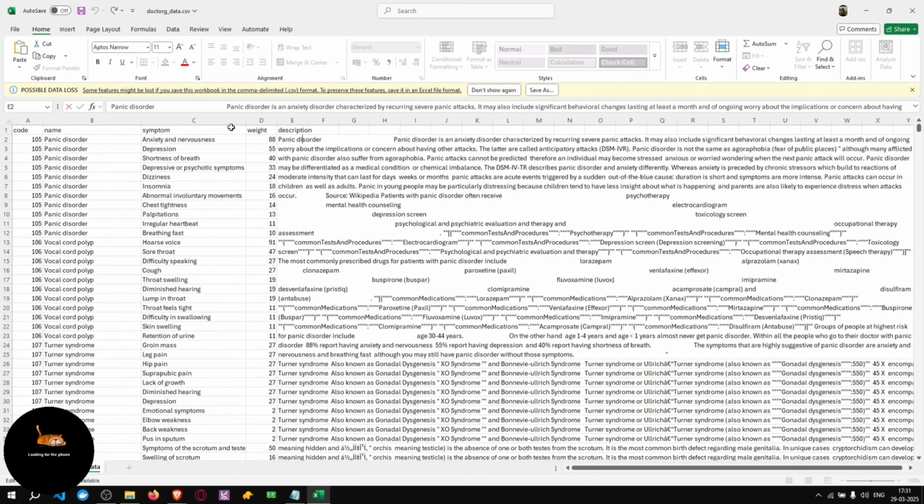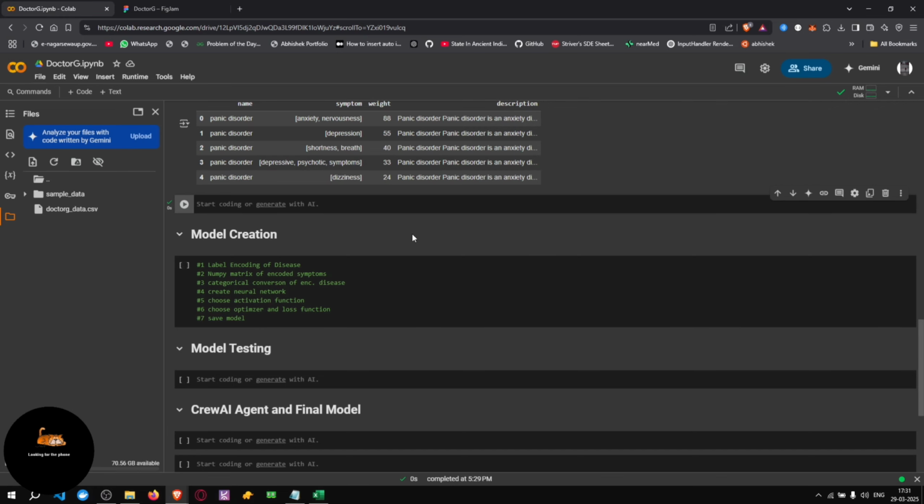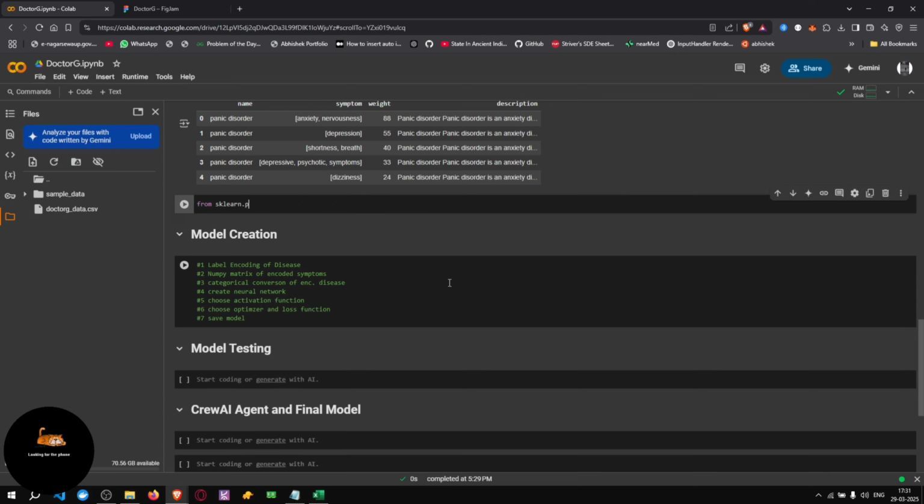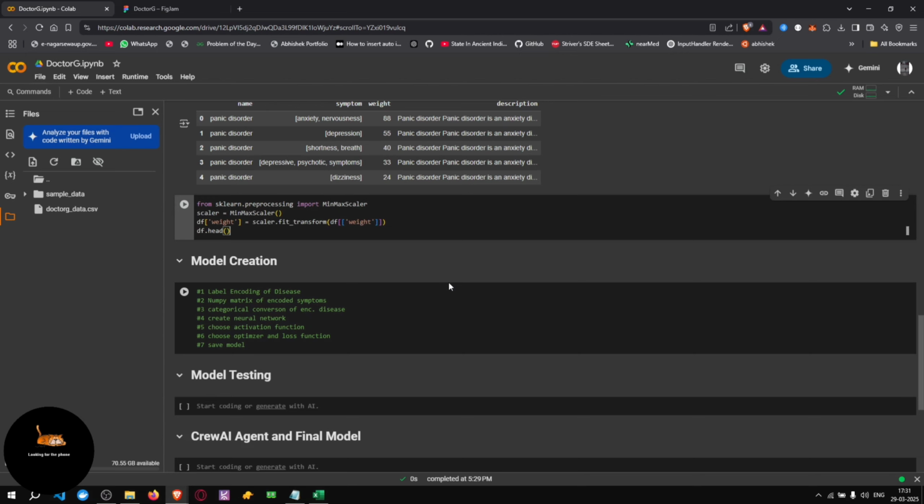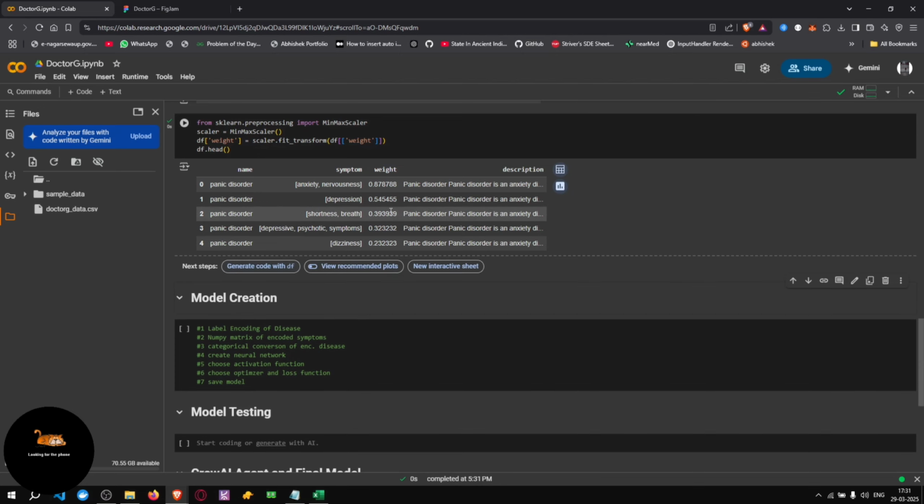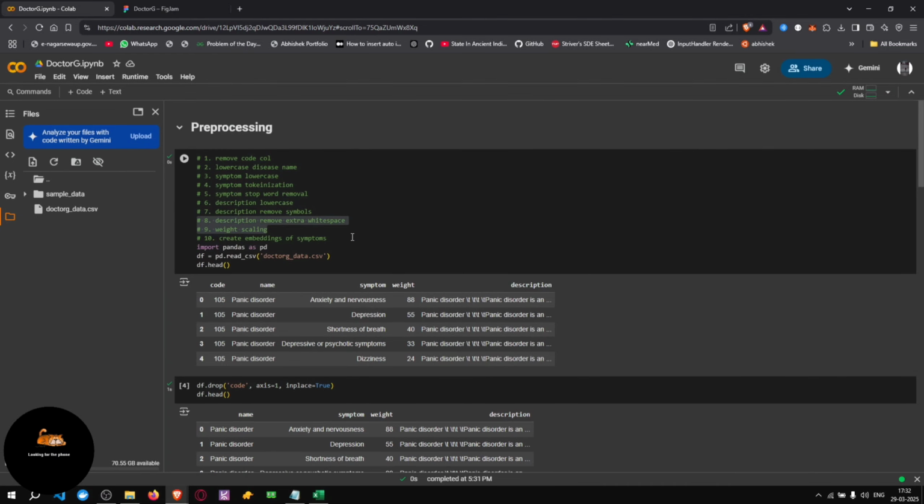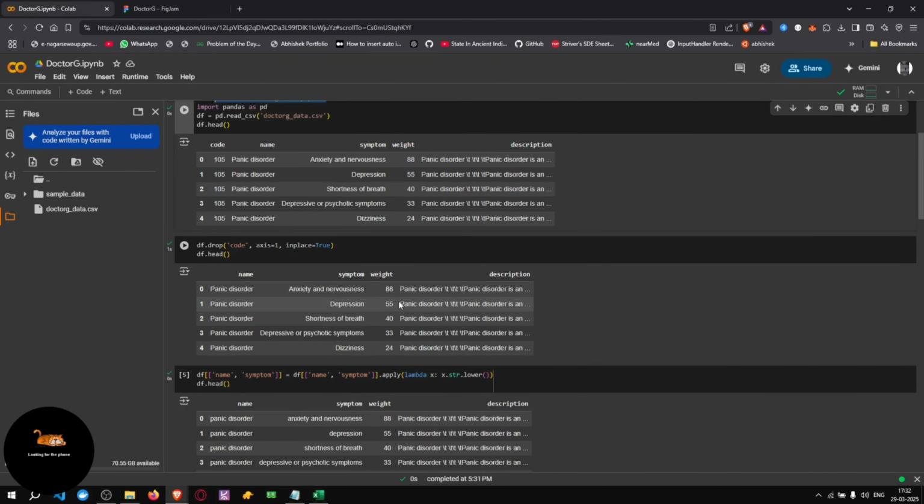So here we will do weight scaling. For that we will import MinMaxScaler: from sklearn.preprocessing import MinMaxScaler. Now let's print. Okay, we have scaled our features also. Now at last I think we need to do embeddings. Okay, we have to create embeddings.